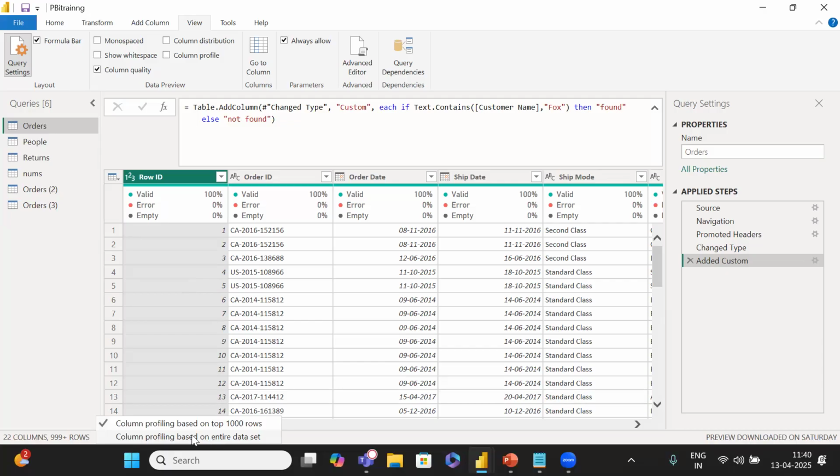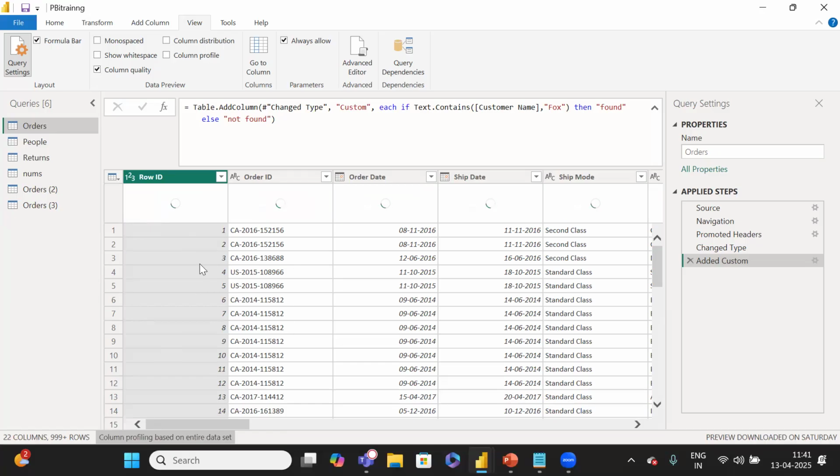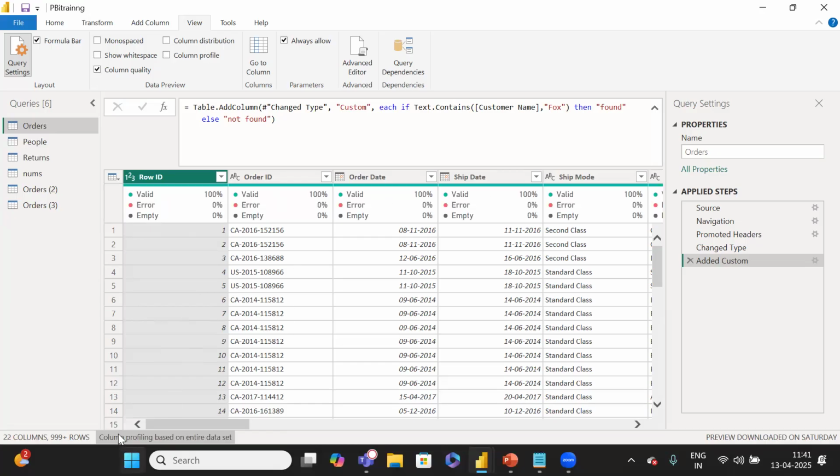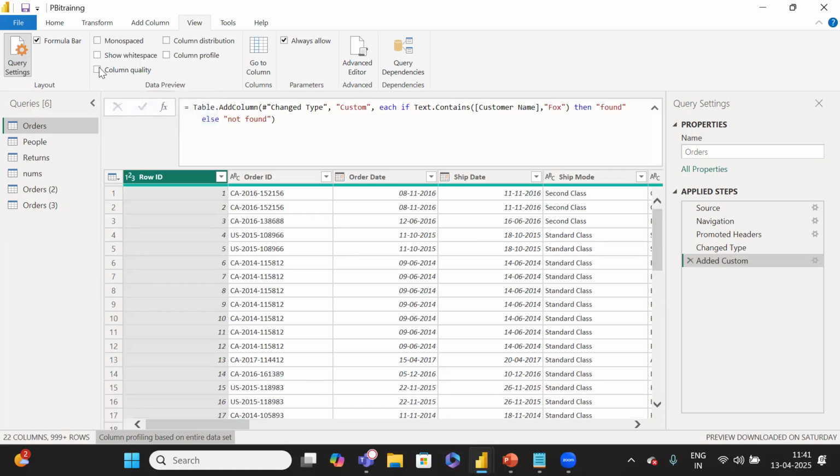Initially, Power BI will take only the top 1,000 rows. But once you click here, it will recalculate based on the entire data set. Now you see here the count 9994. So the entire data we have is 9,994. For that, it is showing this column quality. Okay.